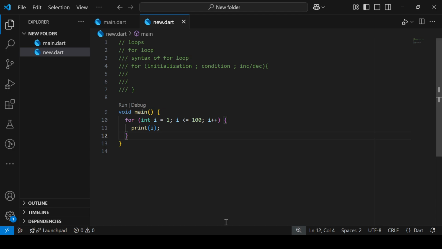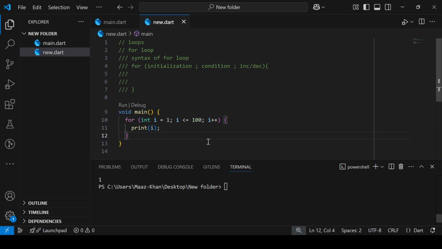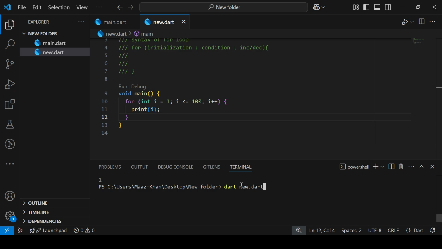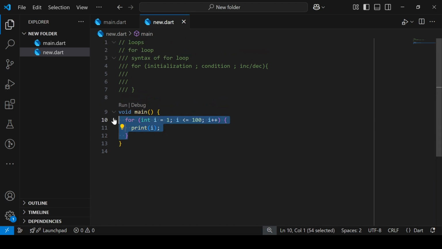Okay, so now I'm going to show you here. Okay, now here you can see 100. Okay, start from here, you can see from 1. Okay, so this is a very helpful thing.